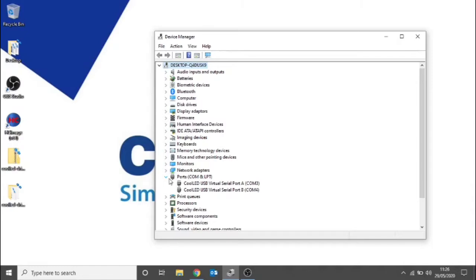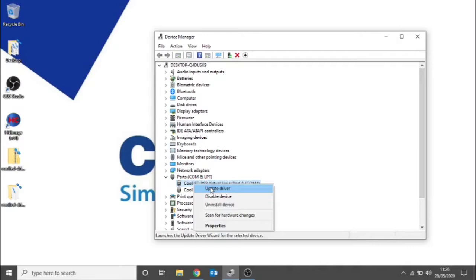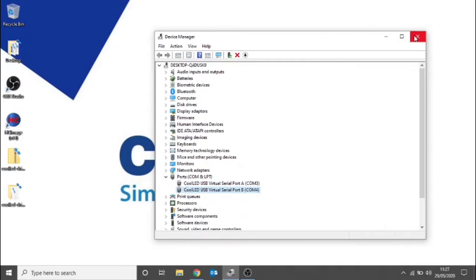If this is the first time of using your pE-4000, it's likely that the drivers will need updating. This will be shown by a small flag next to the text. To do this, right-click on the COM port and select Update Driver, pointing your computer to where you've previously downloaded the driver, in this case on the desktop. Do this with both ports. Once done, we are now ready to open HCImage.